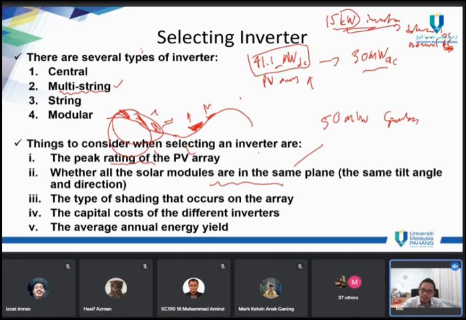Okay. Next, capital cost of the different inverters, of course. In most cases we refer first to the specification. The second factor is the price. So that's the capital cost, the total cost. It needs to be estimated in total in order to choose the best. But we are not covering on that level. We are just covering based on the rating of the PV array.